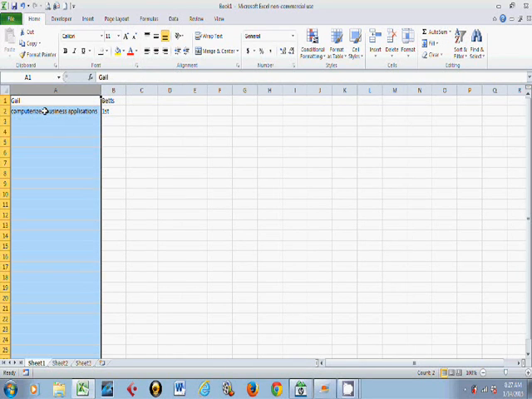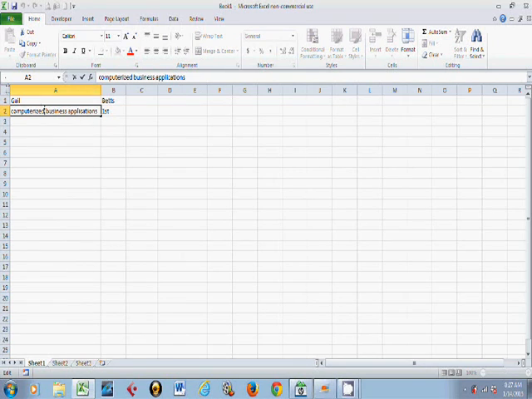Alright, let's double click on computerized business applications in cell A2. When you double click on a cell, it goes into edit mode and you see your insertion point blinking in there, ready for you to edit the cell contents. Go to the beginning and capitalize the C, capitalize the B, and capitalize the A. So that is how you can edit cell contents. Instead of retyping the whole thing, you can actually edit in the cell by double clicking the cell.